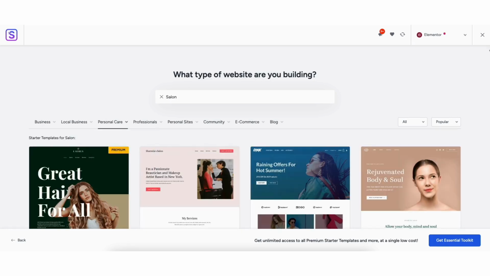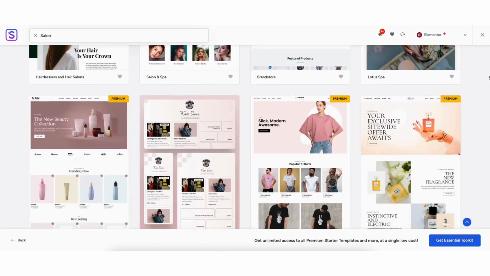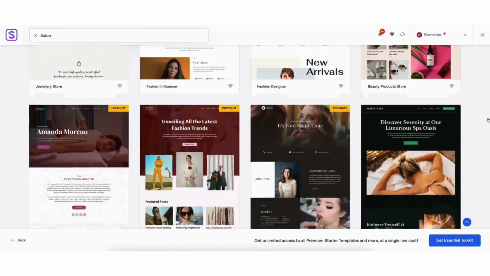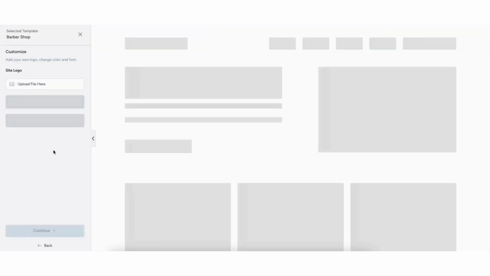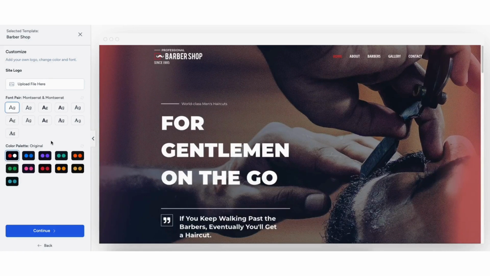You'll see a bunch of great templates that could be used for your barbershop business. Select the theme you want. For this tutorial, I'll choose this template here towards the bottom of the themes called Barbershop. And then we'll make it our own to be a barbershop website.